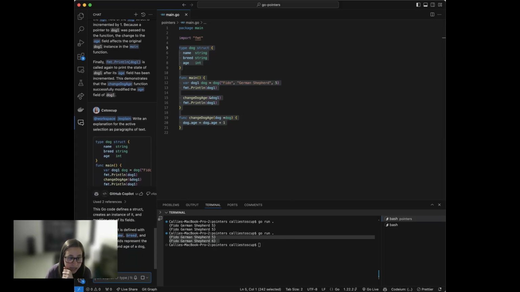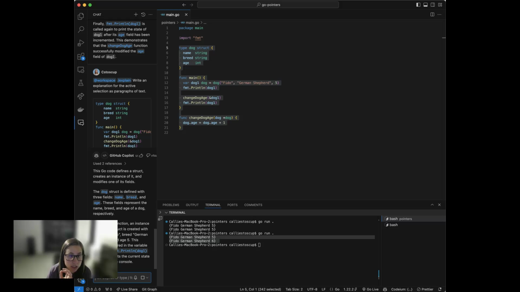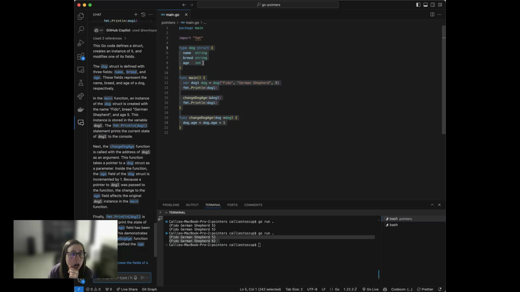All right, so this Go code defines a struct. That's our struct up here. Creates an instance of it and modifies one of its fields. So this is summarizing the whole thing. The dog struct is defined with 3 fields: name, breed, and age. That's exactly what we said earlier. They represent the name, breed, and age of a dog, respectively. In the main function, an instance of the dog struct is created with the name Fido, breed German Shepherd, at age 5. This is then stored in the variable dog1. The fmt.Println dog1 statement prints the current state of dog1 to the console.